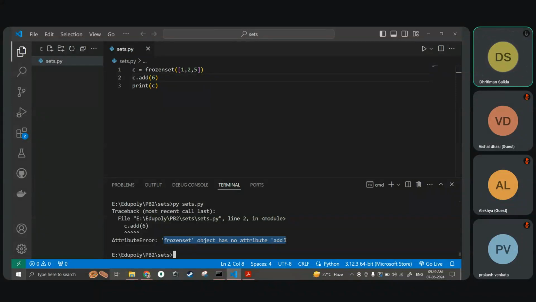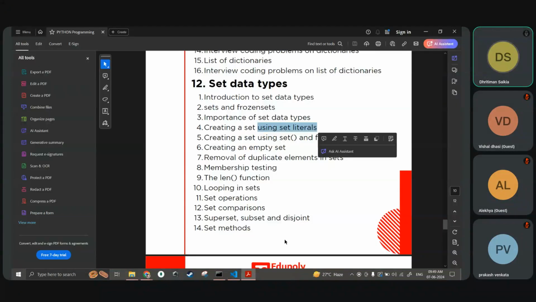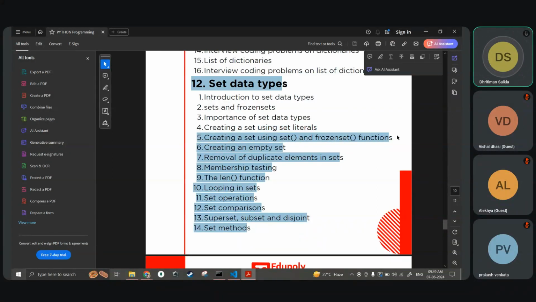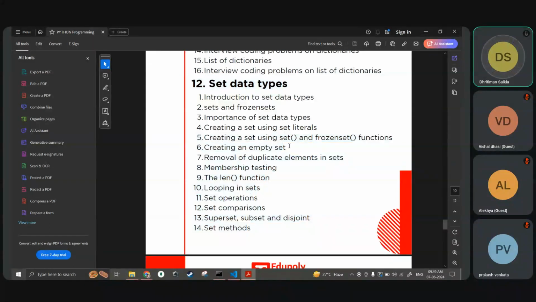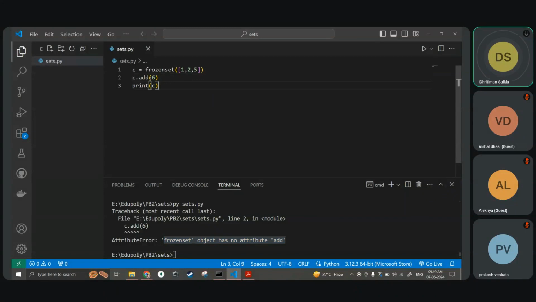Let us see now. Next. So here we are able to create a set using set and frozenset functions. Both we have seen, right? Now there is a concept called empty set. How do we create one empty set? Now see here.